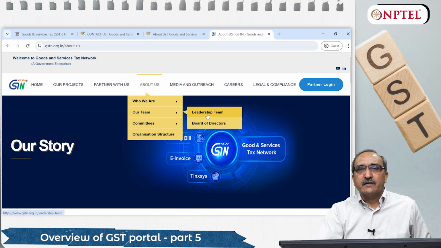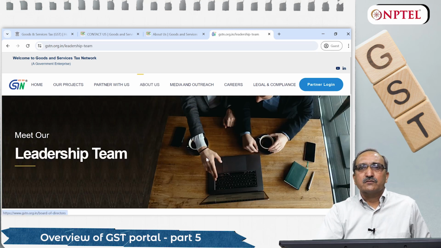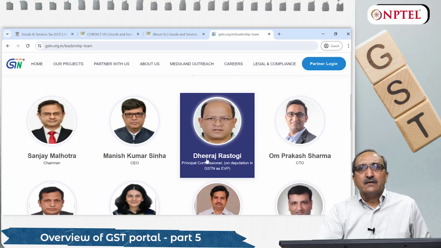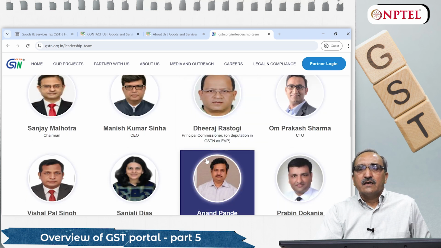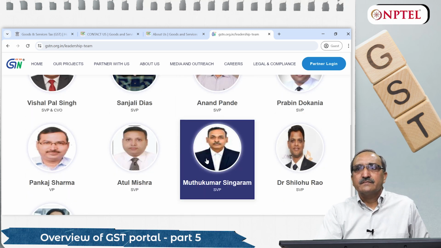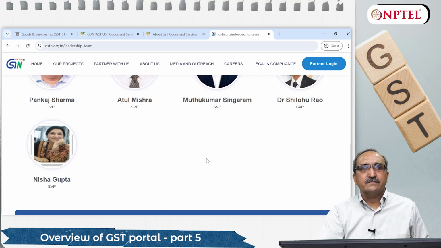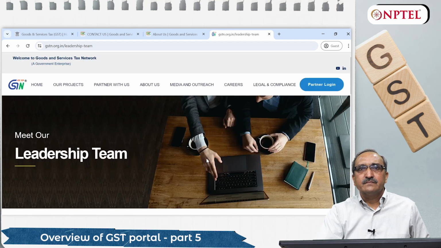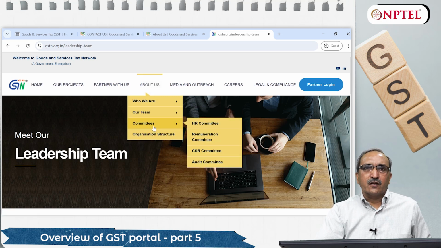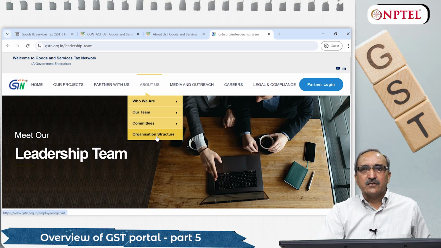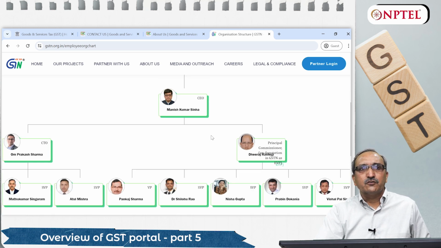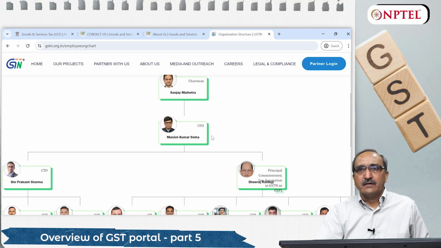and they also talk about their leadership, who are the people running this show, and this is their top management and people responsible for the GST portal and other services being given to the stakeholders. Further, friends, we have committees also for their organization. Then the organization structure is given. On top they have the chairman, then the CEO, then other people in line.